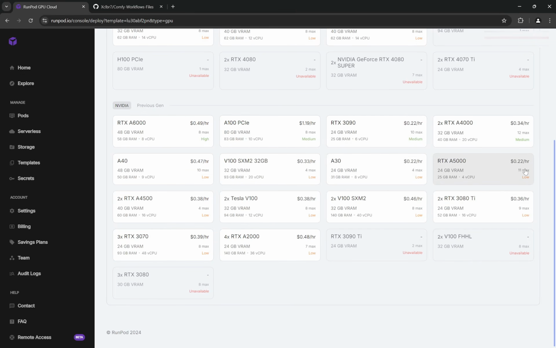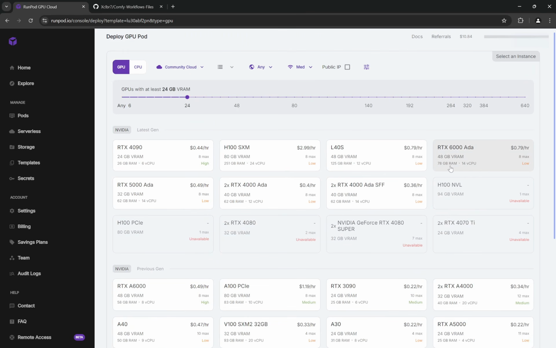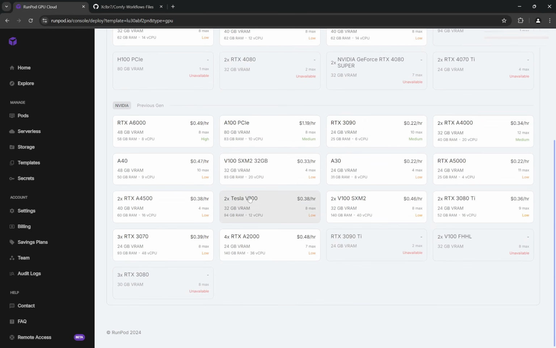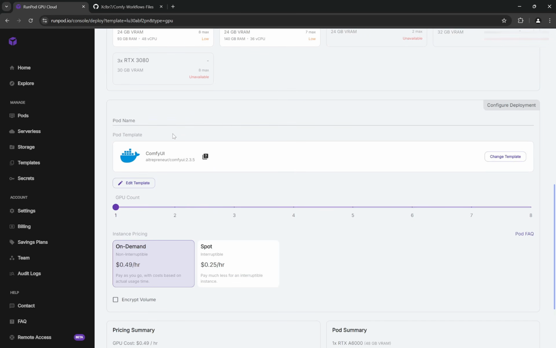So you can see there are lots of options in the lower price range as well, and if you want you can go to the upper range as well. For $0.49 per hour, almost $0.50 per hour, you get 48 GB VRAM. You can choose any of these, and the setup would be exactly the same. Because I am making a video and want this to be extra fast, I'm going to go with the RTX A6000 here. So I'll click on it.